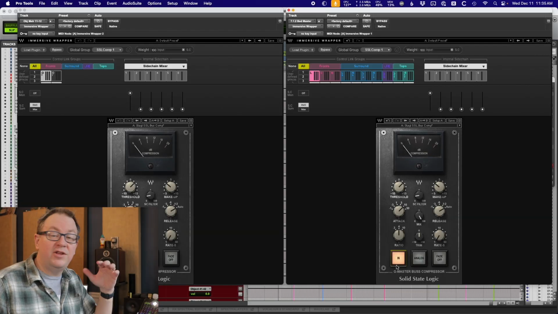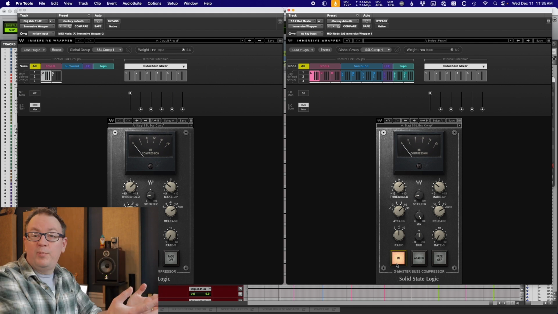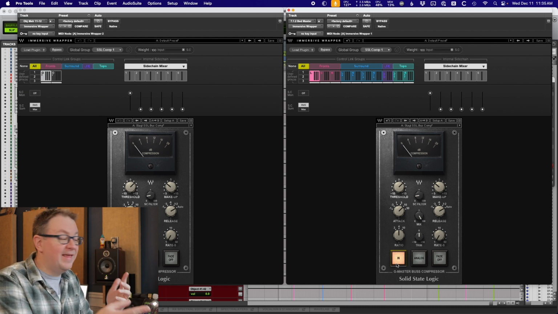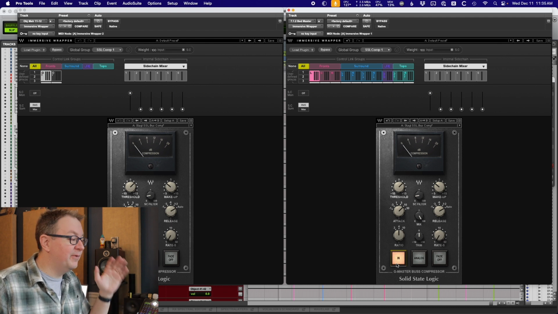So pretty cool. You can just see from this, both compressors are doing the same thing. It's all talking to each other. It's very cool. Now I want to show you the sidechain.